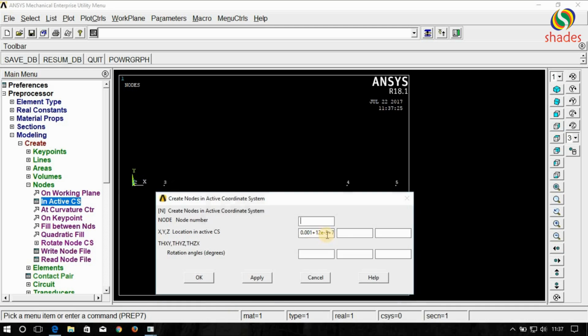Click apply. Now plus 20 exponential minus 3 and click apply. Now we have to create the last node. It is plus 1 mm exponential minus 3.